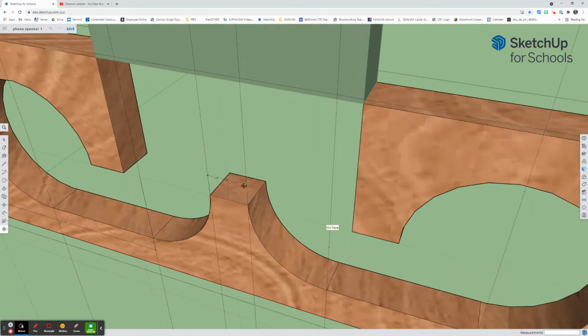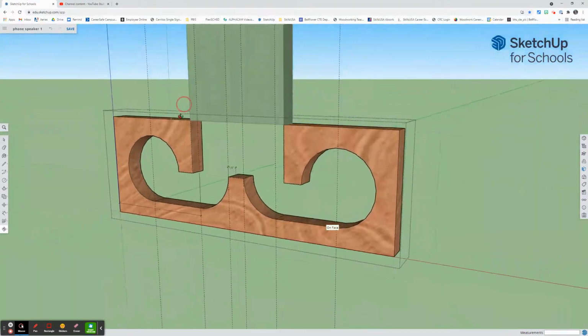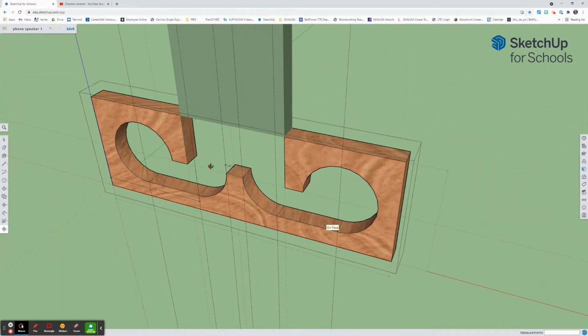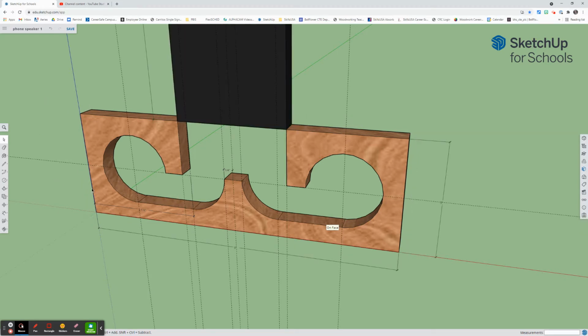You know, there might be some modifications you want to make to yours when you actually create your phone speaker. Like you might want to drill a hole here to pass the charging cable up into the middle to the phone. Some customization. But let's not worry about that right now. Let's worry about finishing this model. So we're done with this part. I'm going to get my arrow and click away. Now I'm no longer inside that group.